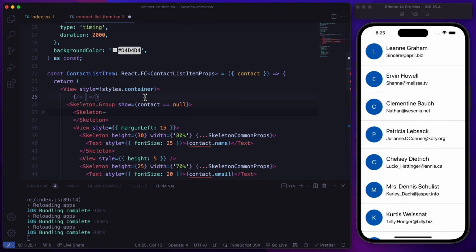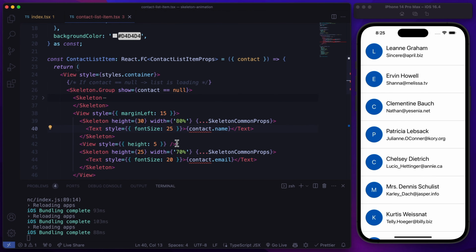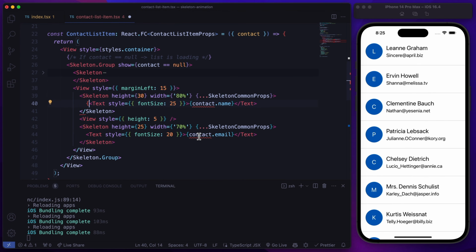So in a common use case, probably it's better to set show equal to loading or something like that. But in this example, we know that if contact is null, it means that basically the list is loading. Of course, it could mean also that the API has failed, but who cares? So yeah, of course, we need to fix even these other issues.